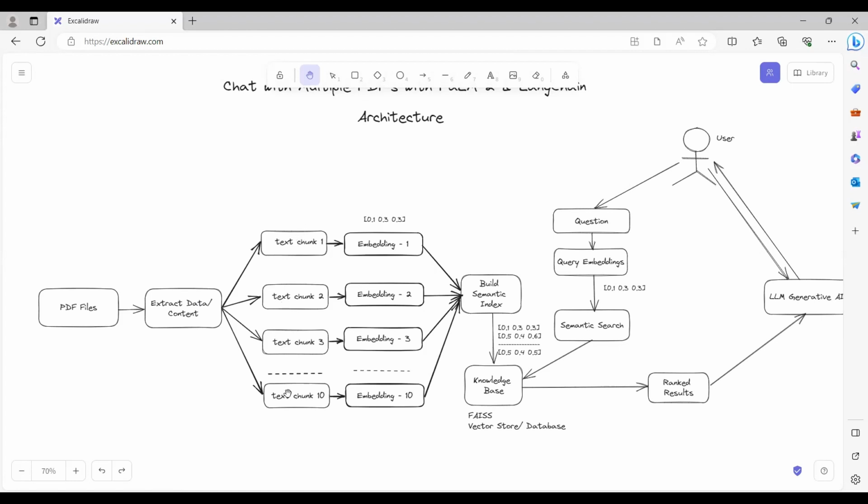So we split the data into multiple small chunks. Then we create embeddings for each of the text chunks. Embeddings are basically vectors, and embeddings are used to compress the size of the text chunk.